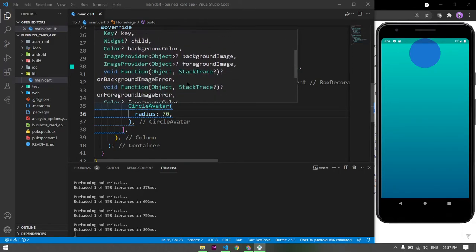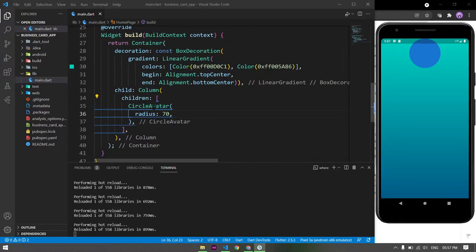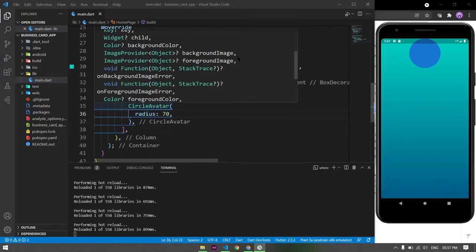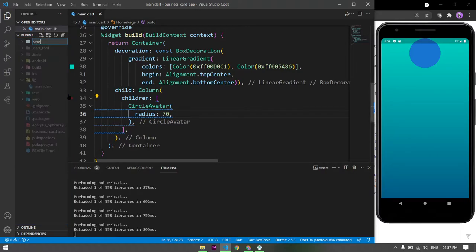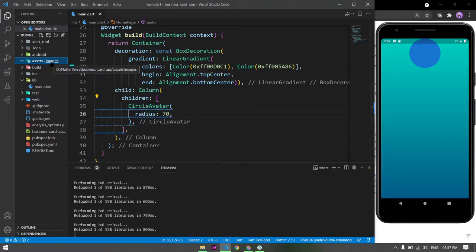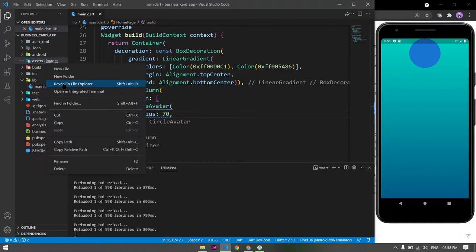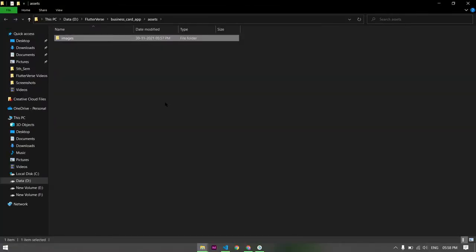Here, if you hover over circle avatar, you'll see that it has a background image property. This is exactly what we're going to use. Okay, but before we use the background image, how do we actually tell our app which image to use? Okay, so for that, I'm going to create a folder in the root directory of this app, which is going to be called the assets folder. And inside of the assets folder, I'm going to create another folder, which is going to be called images. Okay, now I'll right click on images and I'll reveal it in file explorer. Reveal it in finder if you're on a Mac.